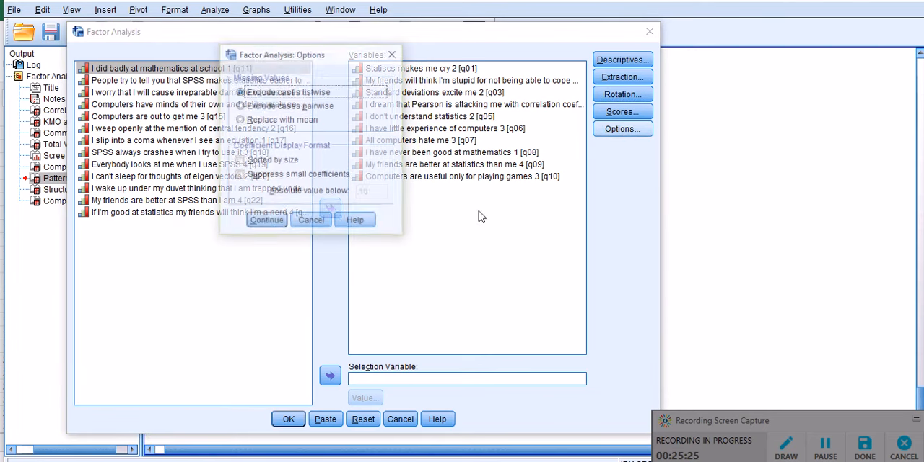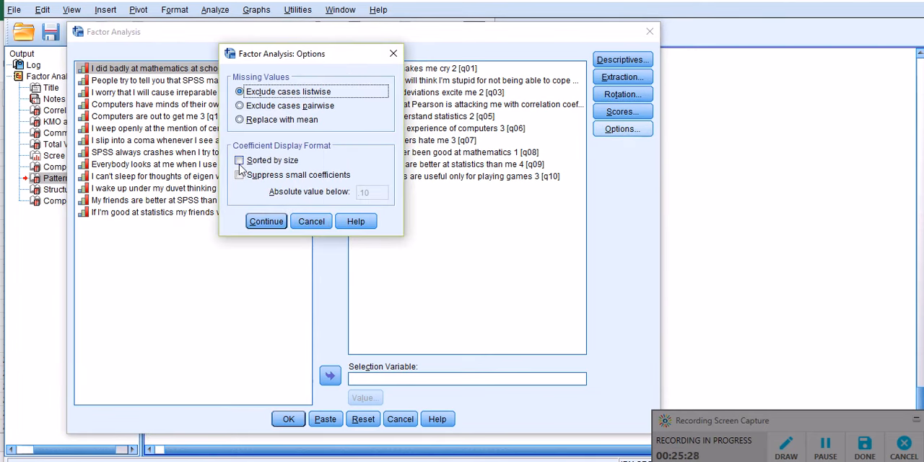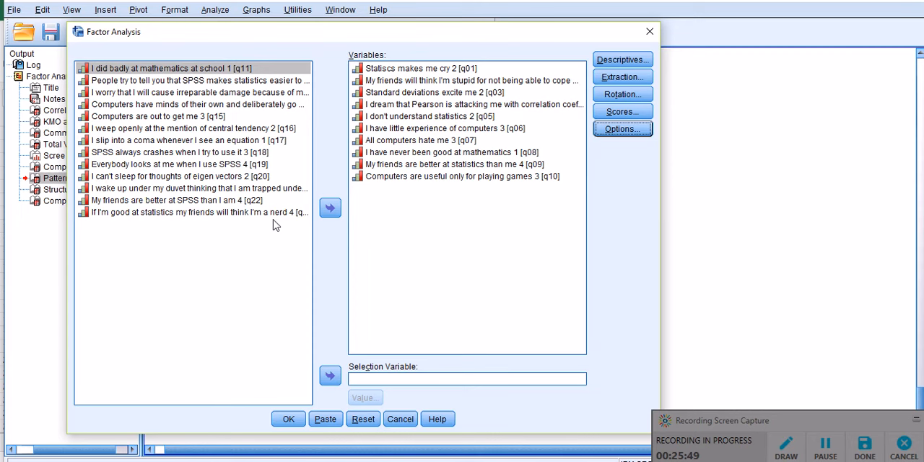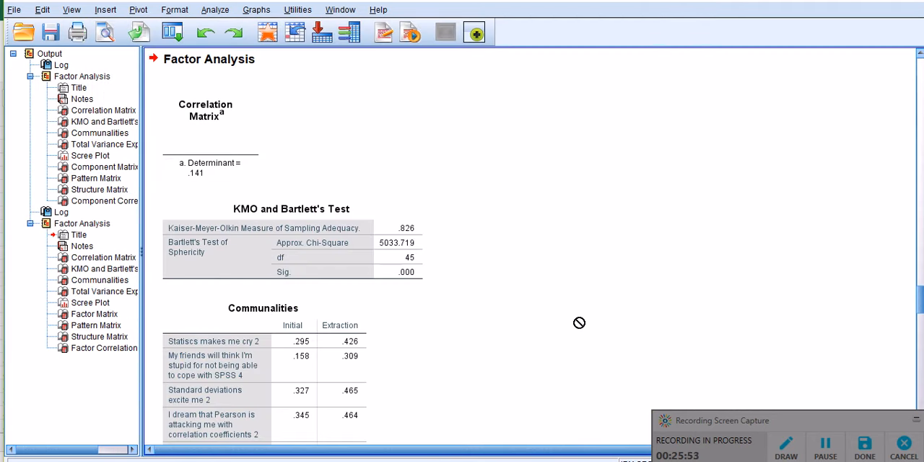And for options, I would like to sort my solutions this time around according to their size, and also suppress small coefficients so that those tables would be more reader friendly. So anything that is smaller than 0.3 will be removed, although it's basically still there, but it will not be displayed. So let's click OK. This is a factor analysis, let's remember that.